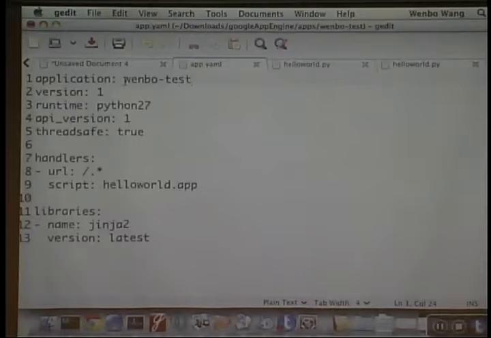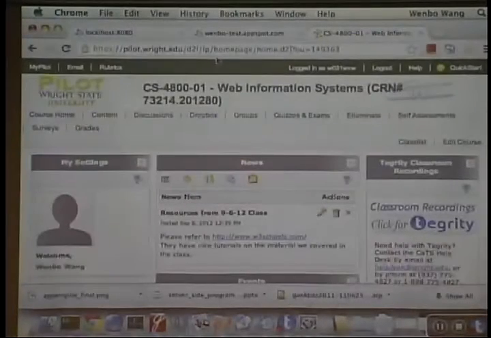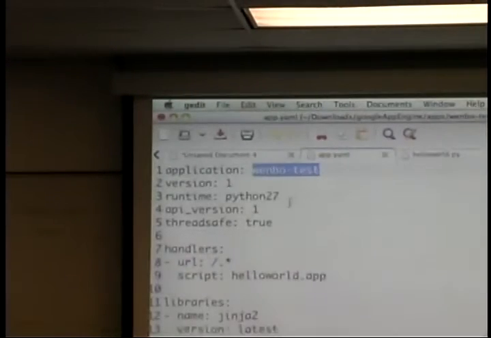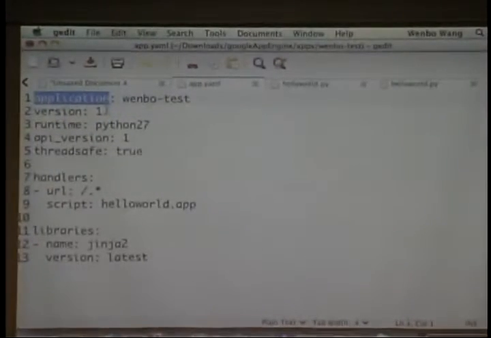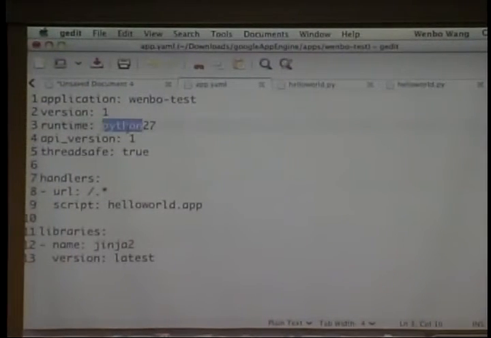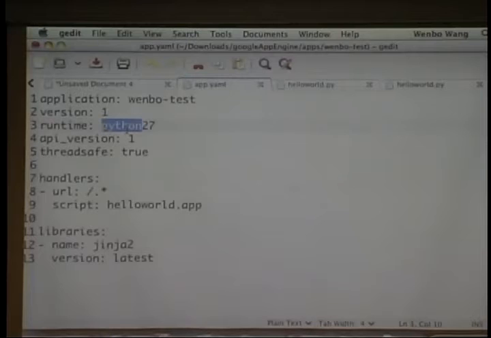This will be used because when you deploy your application to the server, you can actually test it on the server. So it could be the ID of your application, followed by .appspot.com. So this is the application, and what is the version number? In this case we will be using Python 2.7.